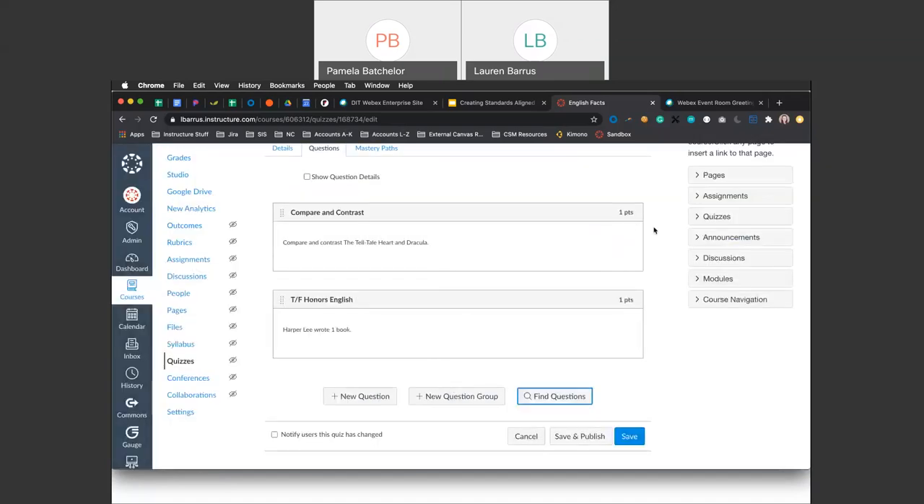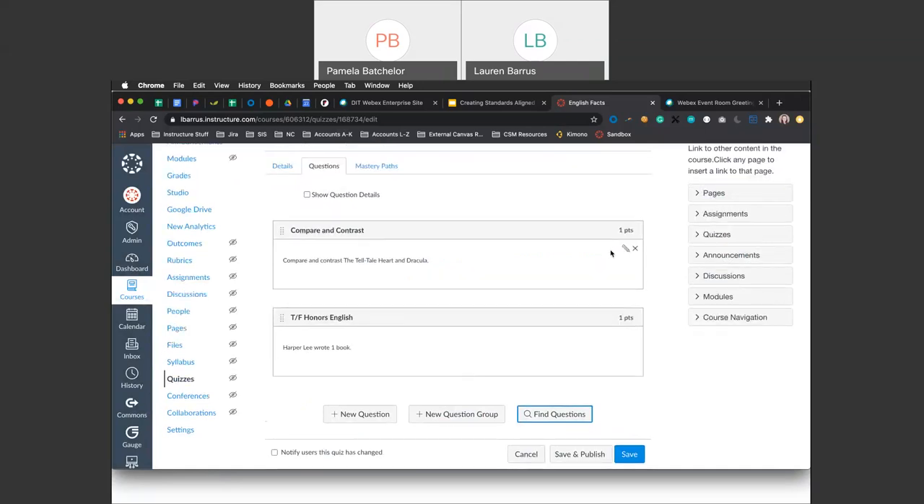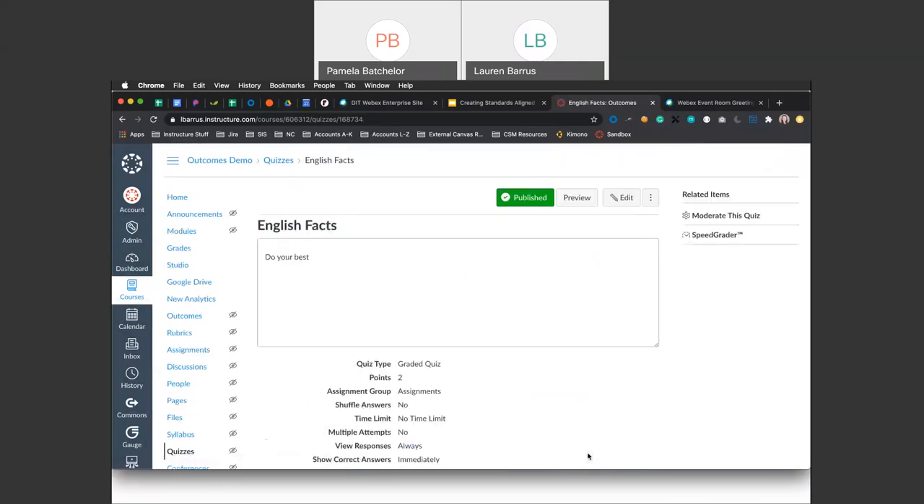And now I've created a quiz that has questions that are aligned to specific outcomes. I'm just going to save and publish this. You don't necessarily have to publish it until you're ready for students to work in it. But one of the great things about the classic quizzes, when there are questions aligned to outcomes, is you can use the Learning Mastery Gradebook to help you see the status of how your students are doing.